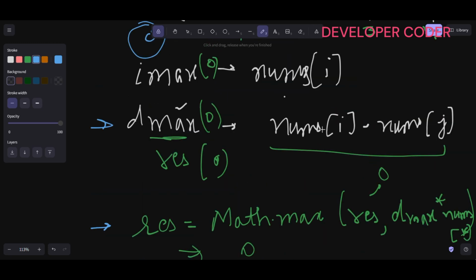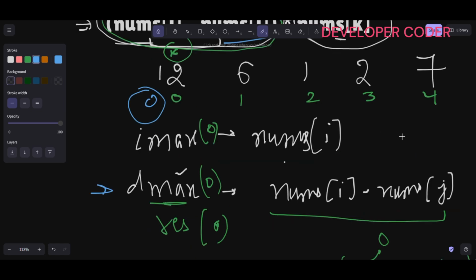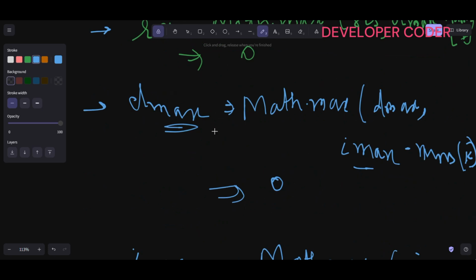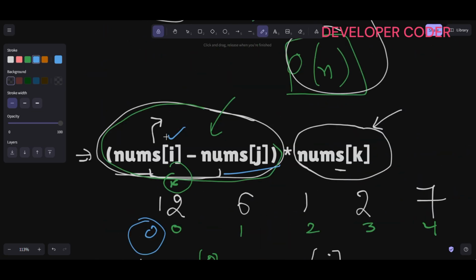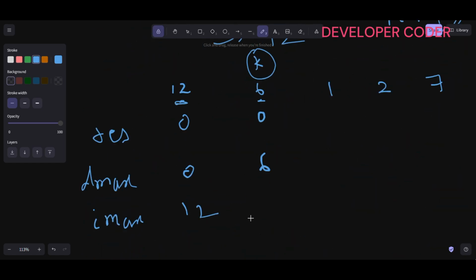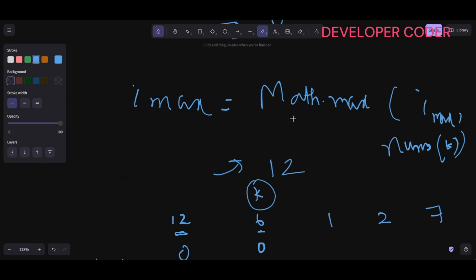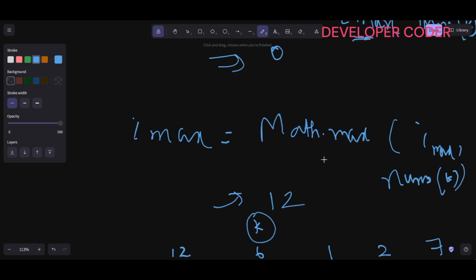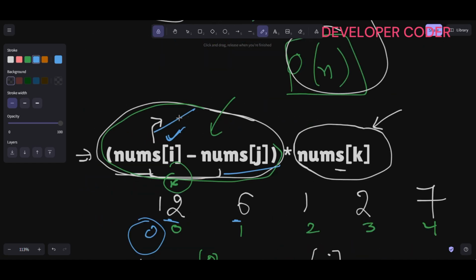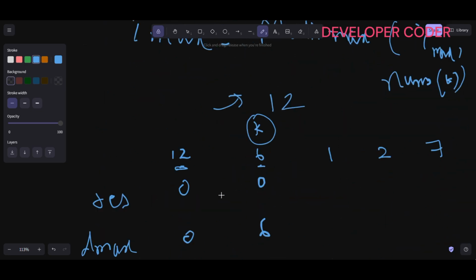We are calculating the dmax as nums of i minus nums of j, right? And if you see here, we are calculating dmax as math.max of dmax, and here i max. So first we are writing i max. This value we need greater. In the formula we have nums of i, so this should be greater, right? So first we are picking this, and then we are getting 6. So I'm writing 6 here, right? This is clear. Then we have to calculate i max. So i max is nothing but math.max of i max. Previous i max was 12, and now again it will remain 12 only. We have to keep this max only. This value we always want max only.